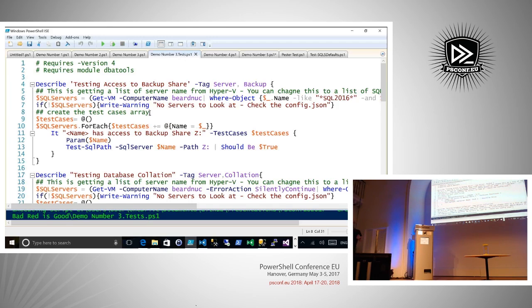But now we access our test cases by adding the parameter test cases to our it block and putting in this is how we can show in the title of our test that we're working on a particular name in this case. This has to match that in your test case. The property of your test case name has to match. And then we add a param, and what we're doing here is running some dbatools commands. This dbatools command is testing the SQL path.